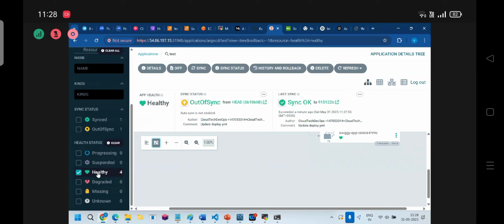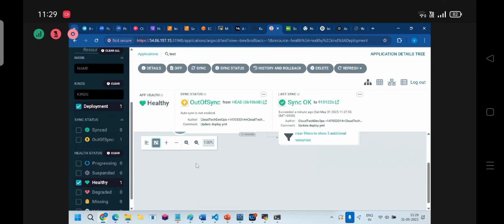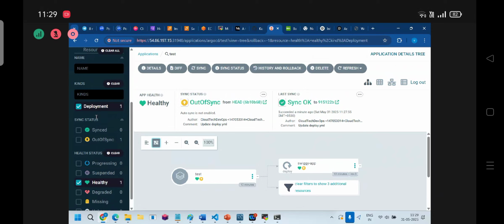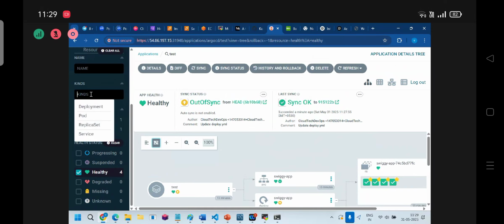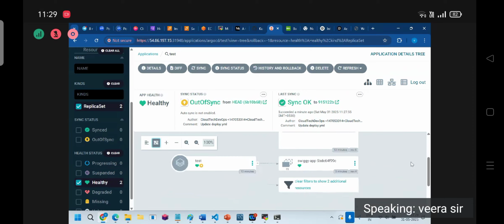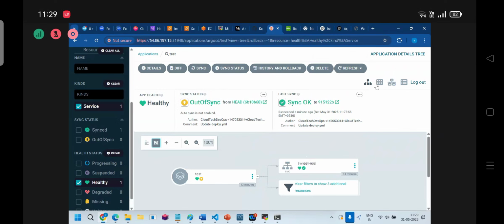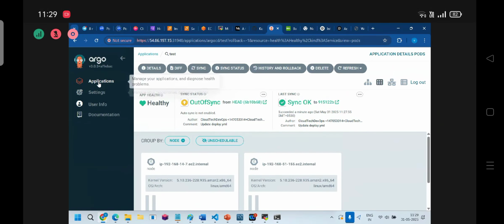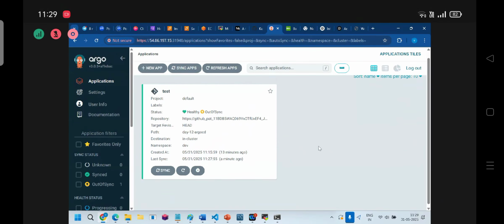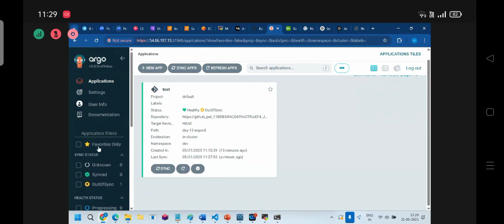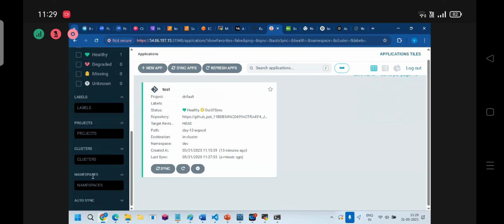Three: healthy, missing, suspended, everything is clear. Sync, out of sync also. Deployments, new options, need to explore. If anyone explores also, I'm happy. New options, service, okay. If you want to see only service, you can see. Documentations and all, yeah.